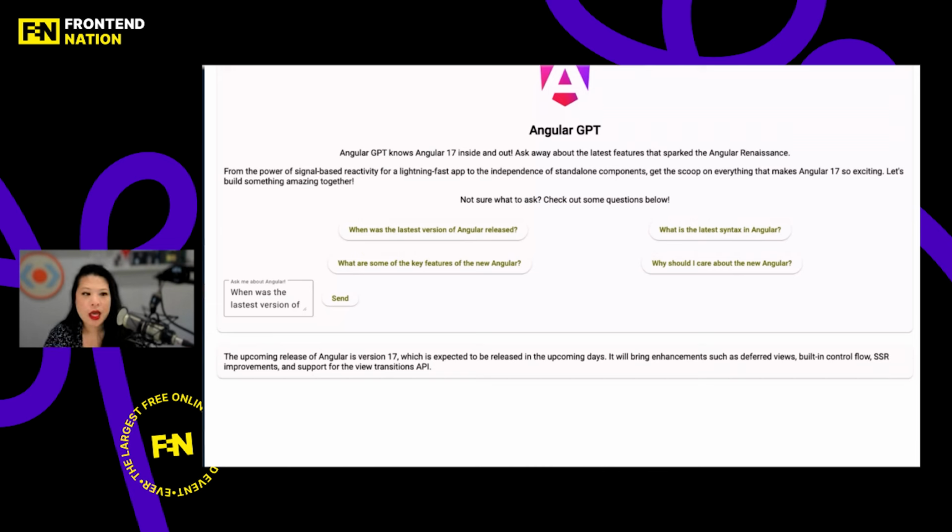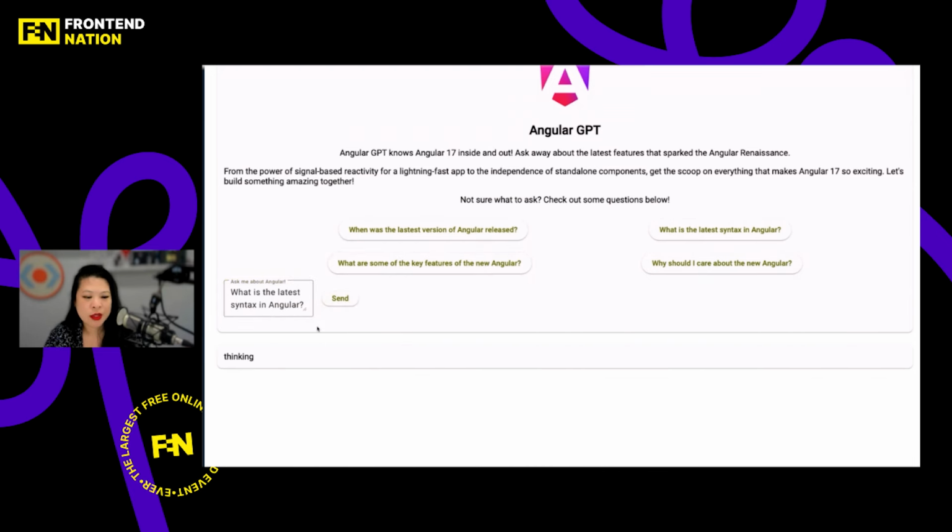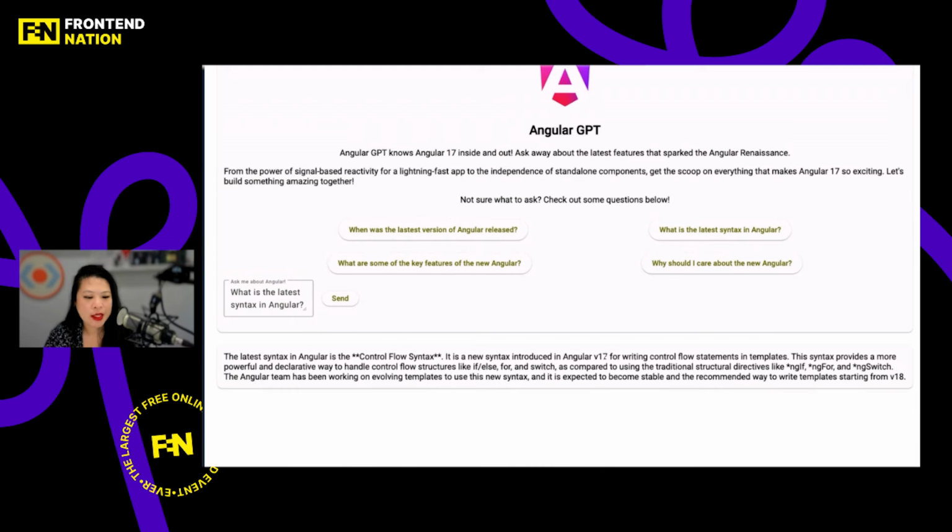So let me go ahead and show you guys what I mean. You can say, what is the latest? Oh, thank you, typo. What's the latest syntax of Angular? And you can go here. It's thinking, and it's control flow syntax in Angular 17. So again, ChatGPT doesn't know this. The only reason it knows this is because it's actually querying a vector database that I set up that feeds it all the information about Angular 17. And I'll show you guys that code in just a second as well.